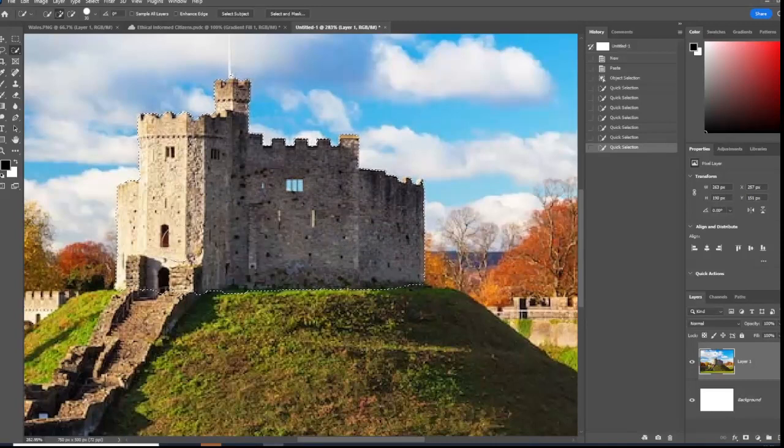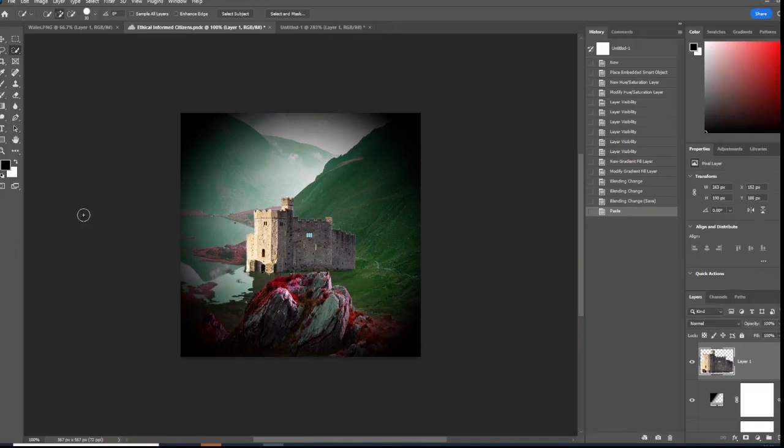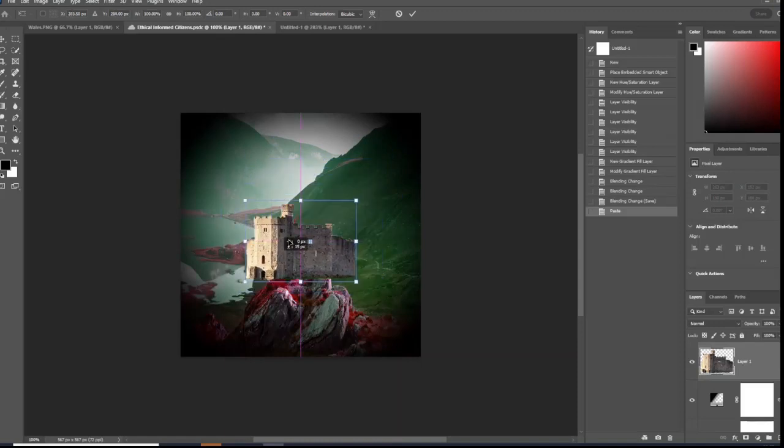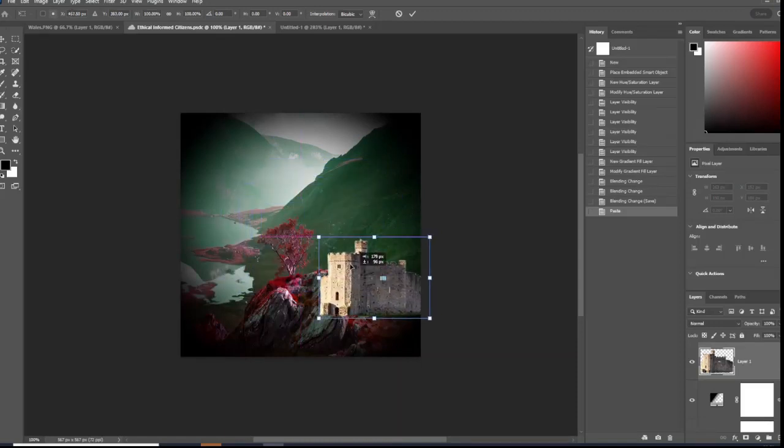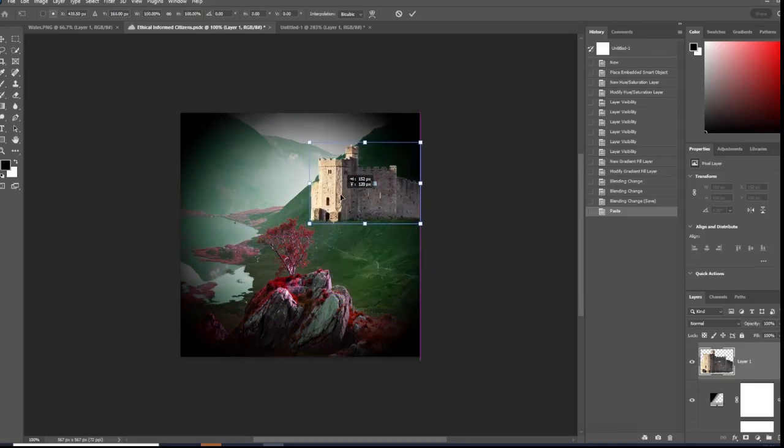So I can just Control and C now and copy it, and then paste it onto my page. And you can see here now I've got the castle in the middle of my Ethical Informed Citizens page. And to move it, you press Control T, and here it'll give you the selection tool and you'll be able to move it around.